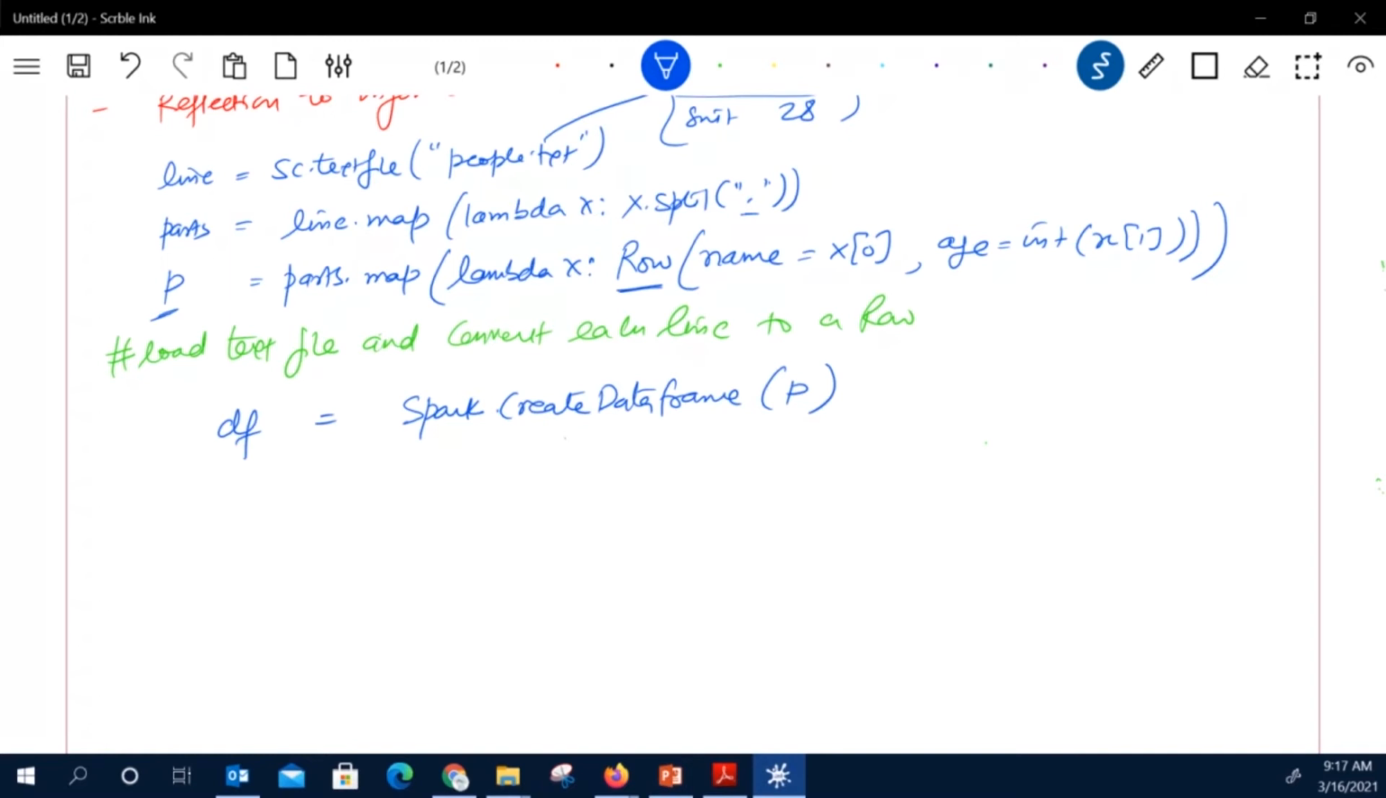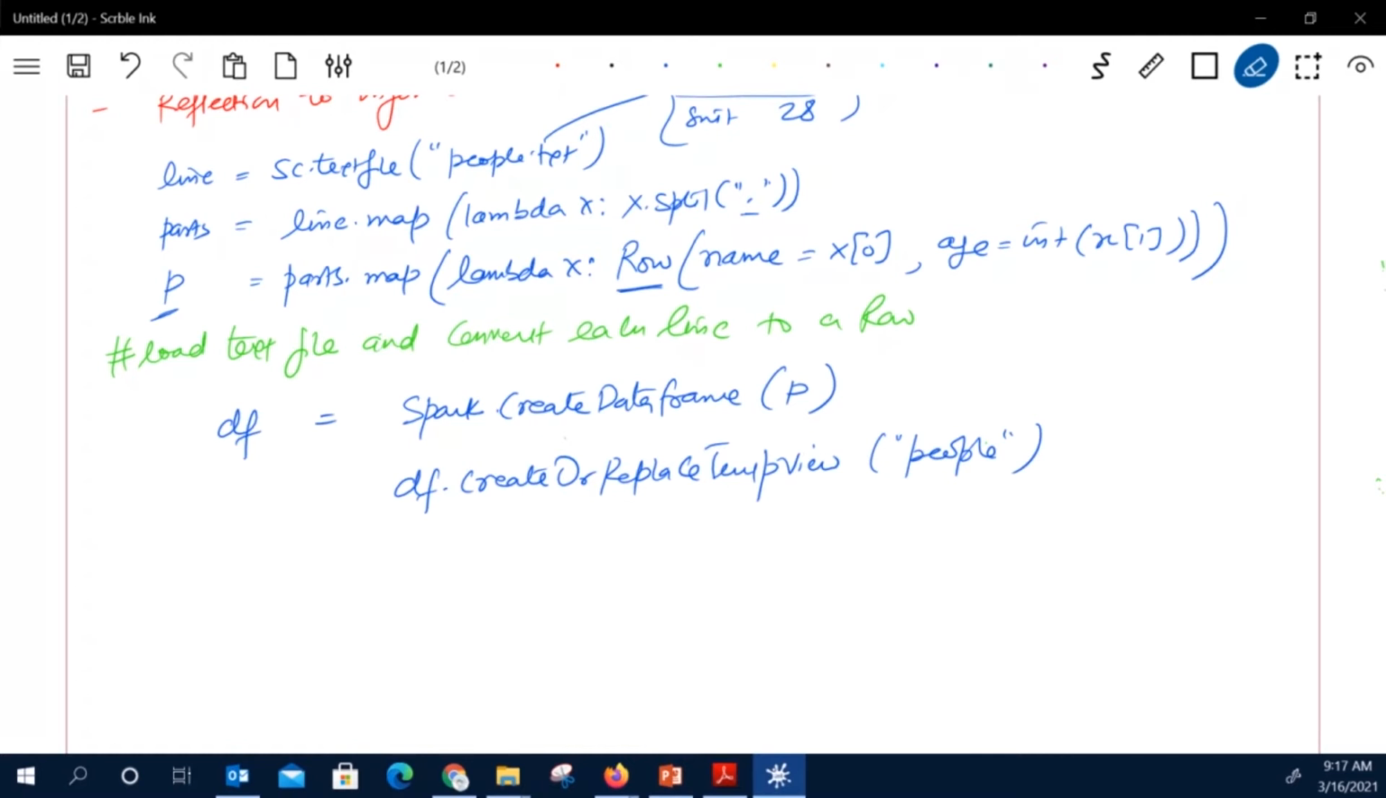And in addition to that, let's say if we want to use SQL, then we need to register this data frame with createOrReplaceTempView, which we have discussed in the last session. And then here I can put, let's say, people. So this will become something like a table. Okay, so now we can utilize this.